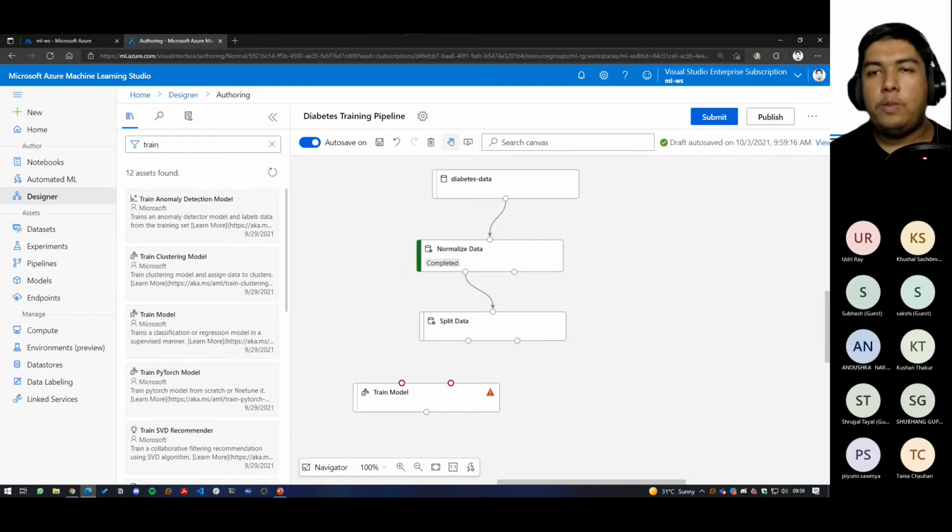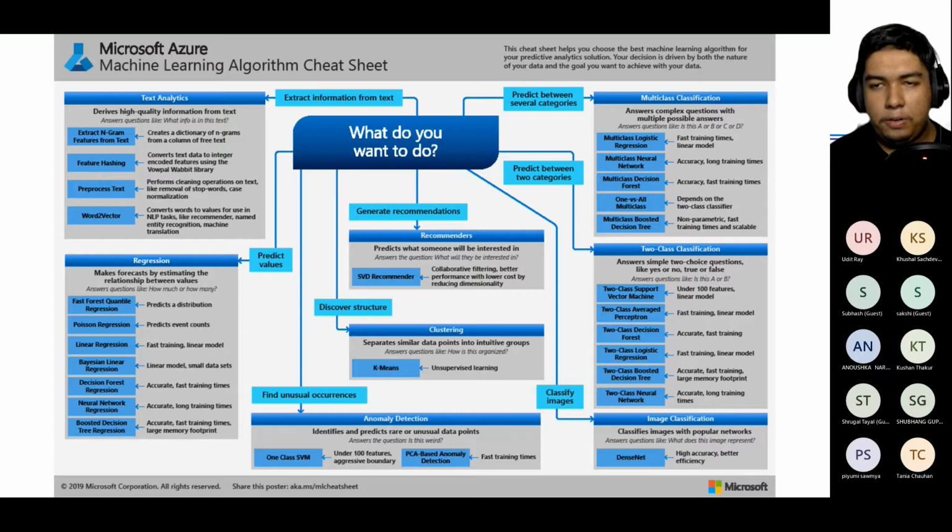Now, to select which type of machine learning model you want to train, take a look at this particular chart right here. It shows us what you want to do. Here are a lot of use cases: you can predict values, you can extract information from text, or you can discover structure within your data. What we will be doing is predicting between two categories, because we have only two categories: whether a person has diabetes or they don't have diabetes. So that is a two-class classification problem.